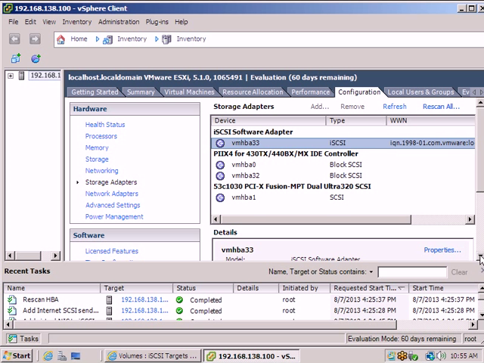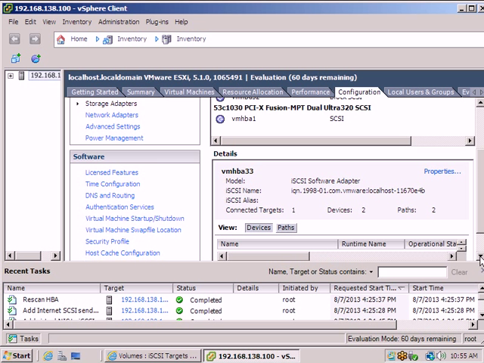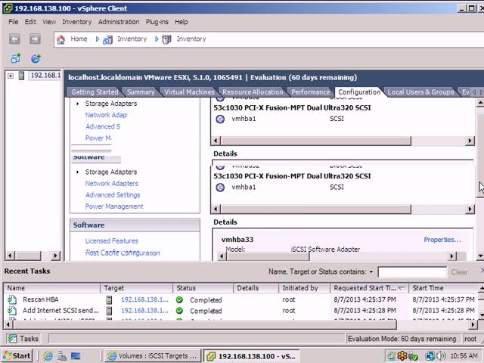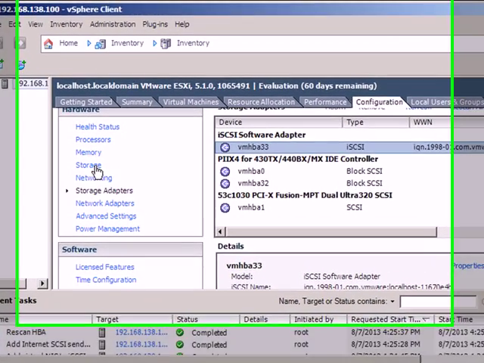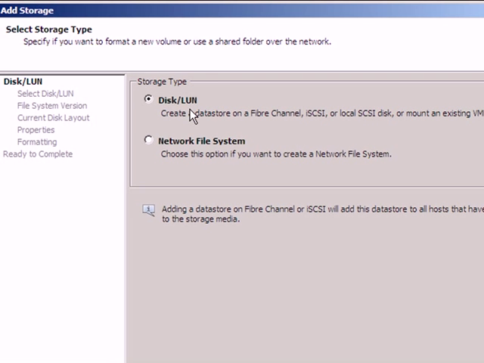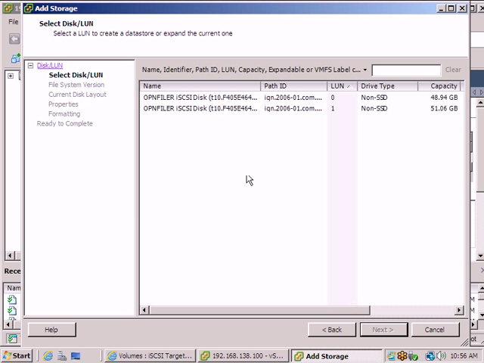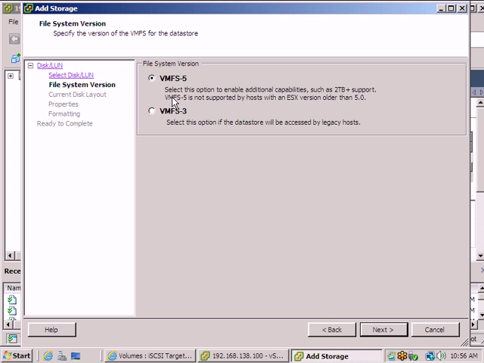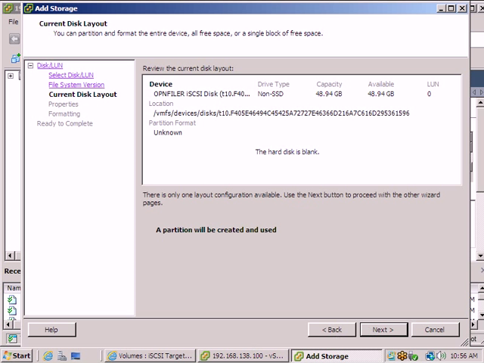So just you can see this one. The connected devices: targets 1, devices 2. The two LUNs we added. So now click on the storage. Click on add storage. So select disk by LUN. Next, see we got the one LUN mapping, the 48.94 GB. Next, the type of the file system, VMFS5. Next.